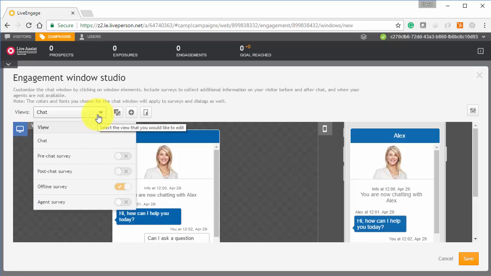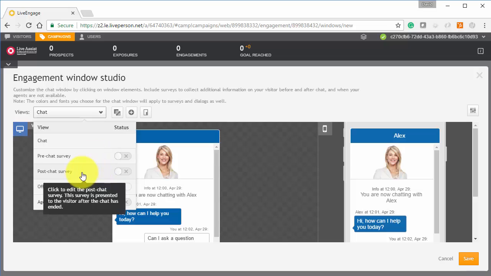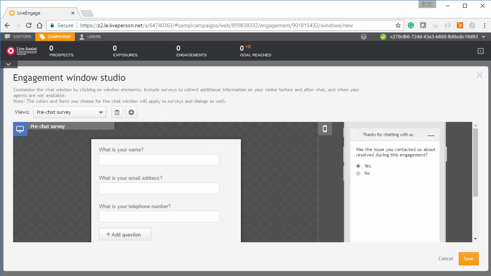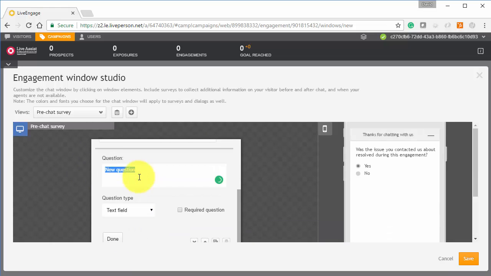For example, if I want a pre-chat survey between when the visitor clicks for live chat and the system joining her with an agent, if I want a post-chat survey after the session, or if we want an offline leave a message type interaction if no agents are logged in. Enabling a pre-chat visitor survey, you'll notice it's pre-populated with name, email and phone number questions. Clicking Add Question, a new question appears, and clicking the question itself, the Edit Question pane opens.